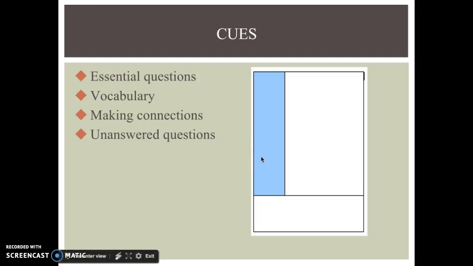The cues section is where we write our thinking about the notes we have taken. This section will include essential questions for each subsection of the chapter. It is also a good place to list vocabulary words you have defined in the notes section. This area can also be used for unanswered questions, aha moments, or connections you make to ideas in the text.